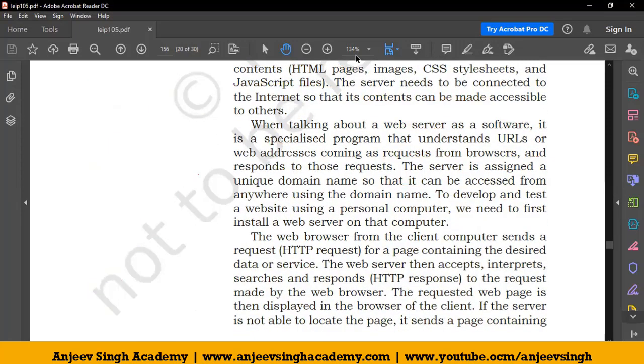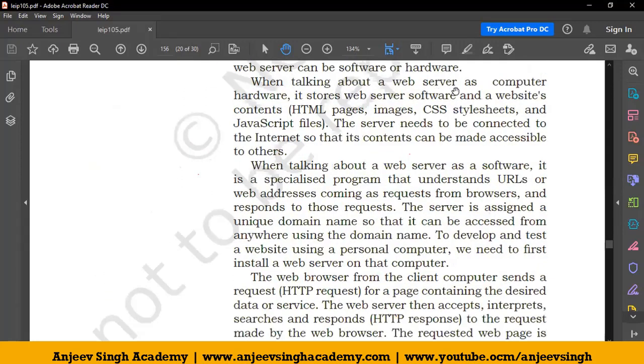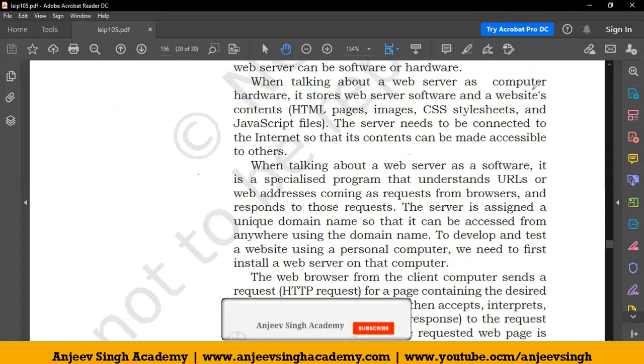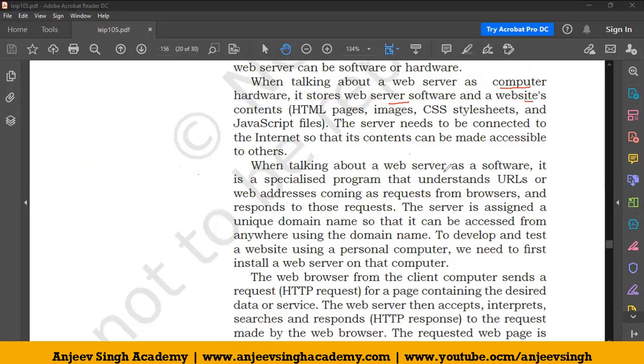Next, when we are talking about the web server as software, earlier we were talking about the web server as hardware. If we are talking about the web server as a computer, it means you require web server software and HTML content. But when you are talking about the web server as software, it means some specialized program that understands the URLs or web addresses coming as requests from the browsers. Generally we set up a local server on your computer and respond to these requests. This server is assigned a unique domain name so that it can be accessed from anywhere using the domain name.